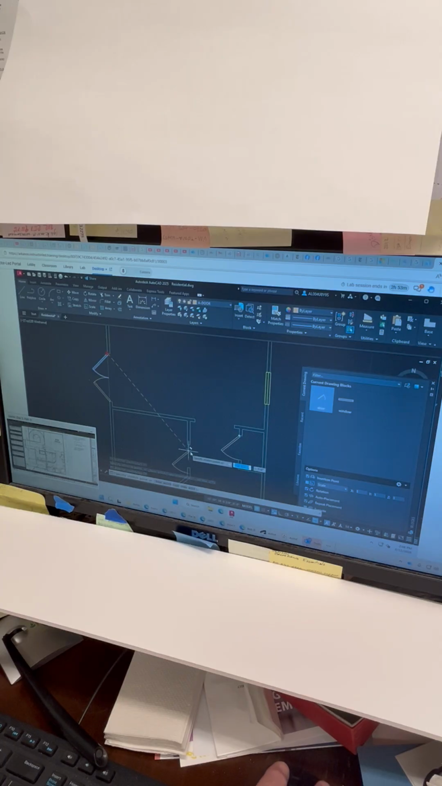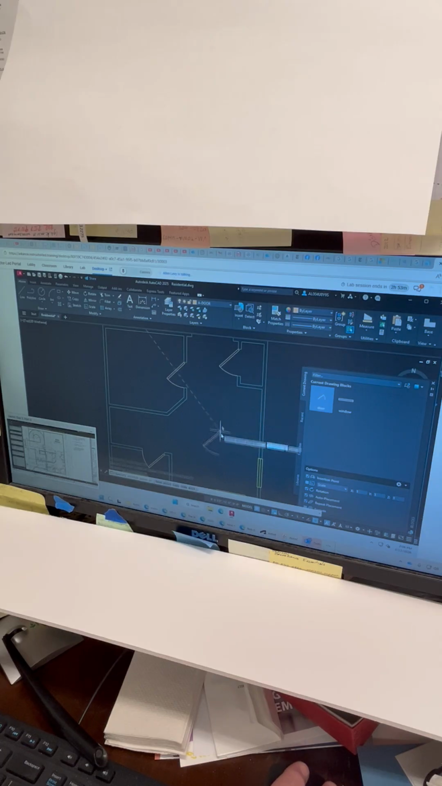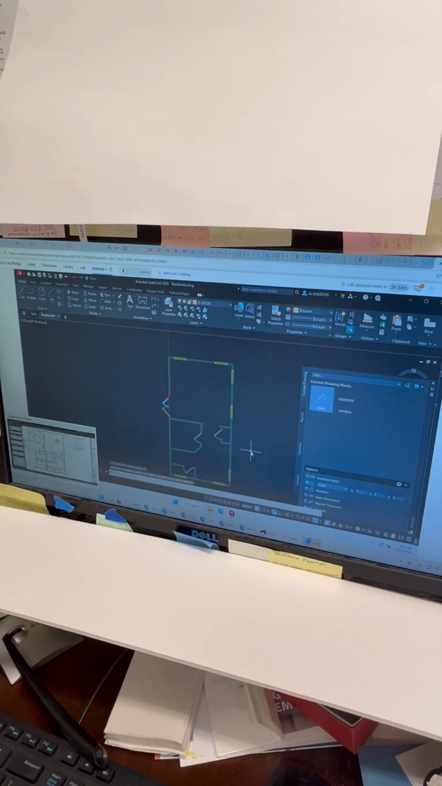Okay, so look what we got here. We got window, window, window, window, window, window, and window. We got door, mirror door, copy door, and I forgot about this, we placed this door. All right, so here's what we have left.